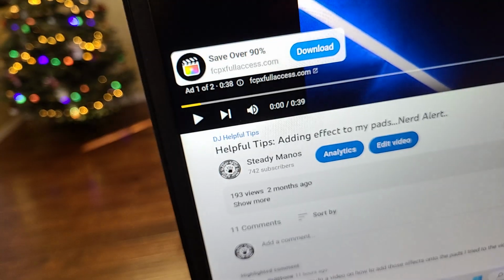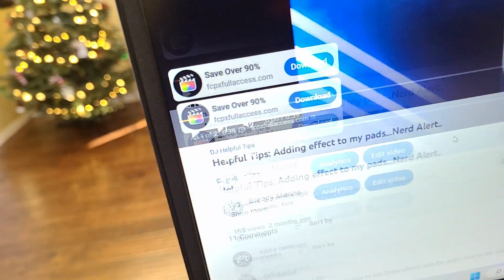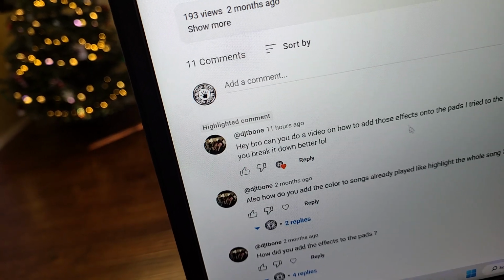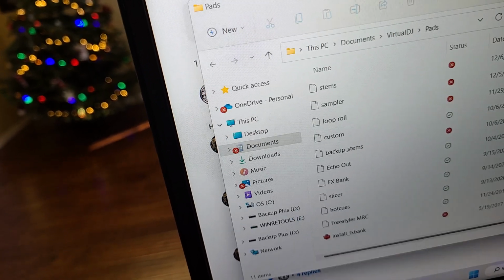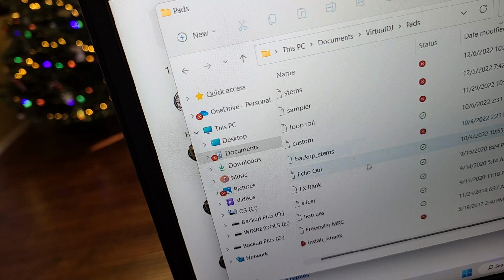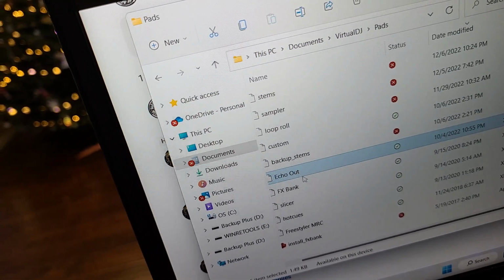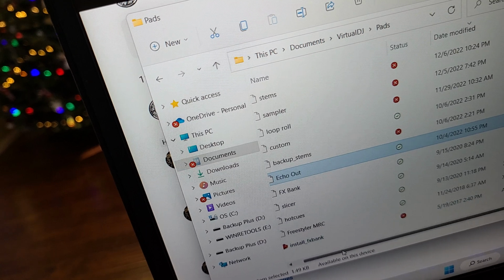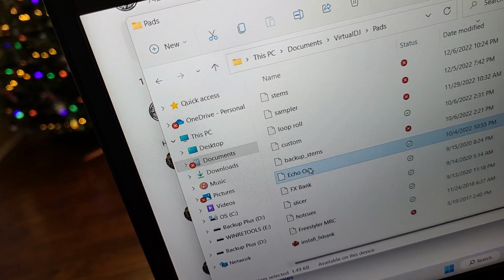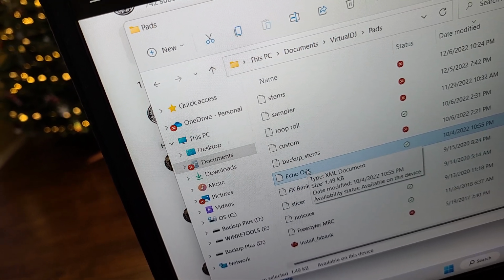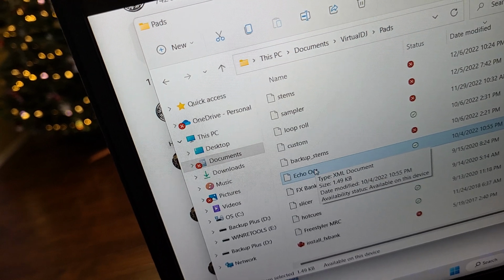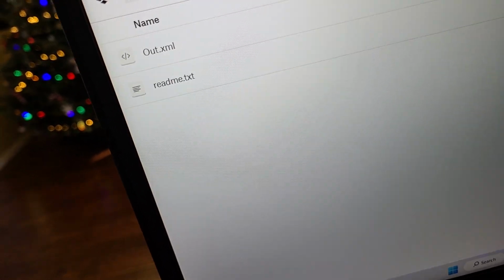But I'm going to show you step by step how to do it. I could do the same thing. I could go in my virtual DJ folder, where I call it Echo Out, just like he did, and just grab this and paste the whole thing in there too. And it's just a script. That's all it is. The script looks kind of weird if you open it up.